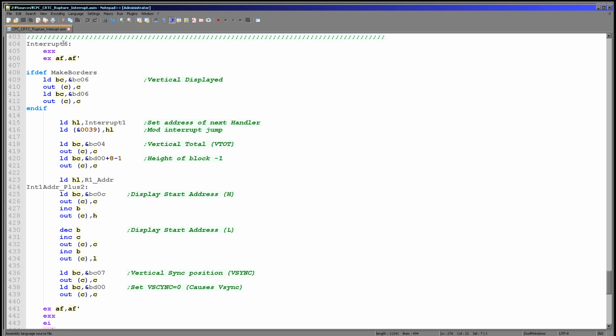So we're now at the bottom of the screen. So we now want to make sure that when this interrupt finishes, we do have some borders. So we're defining a proper height for a border here. And then we are now defining the memory address of the first block because, as I said, we're now at the bottom of the screen.